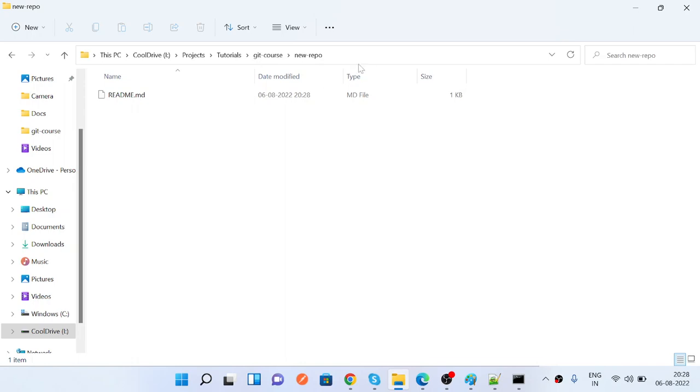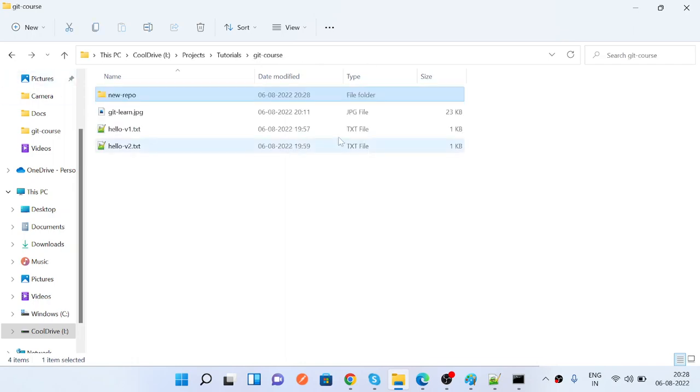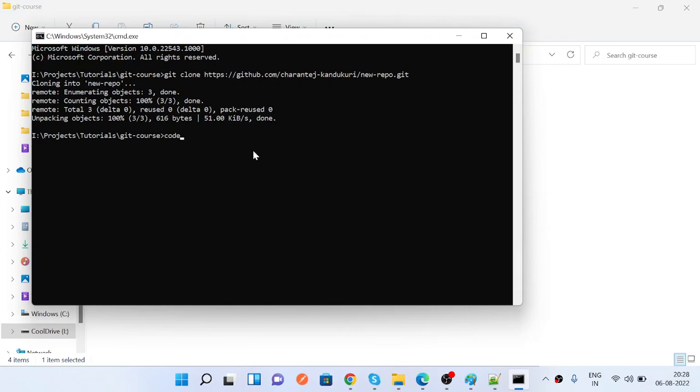So this is how you create a repository and clone that repository in your local. And you can open that repository in VS Code using the shortcut code space period. It will open that repository in your VS Code. So that's it for this tutorial.